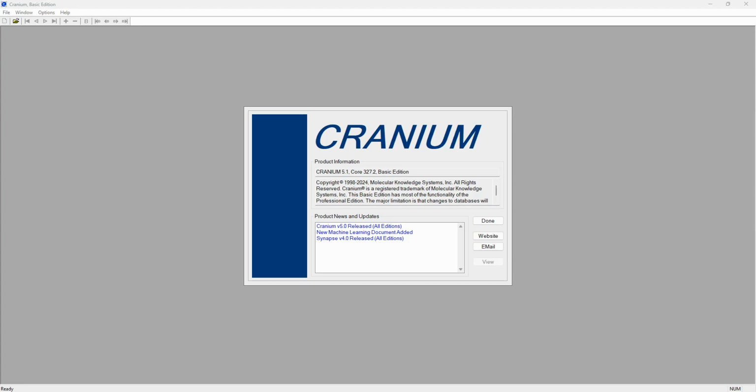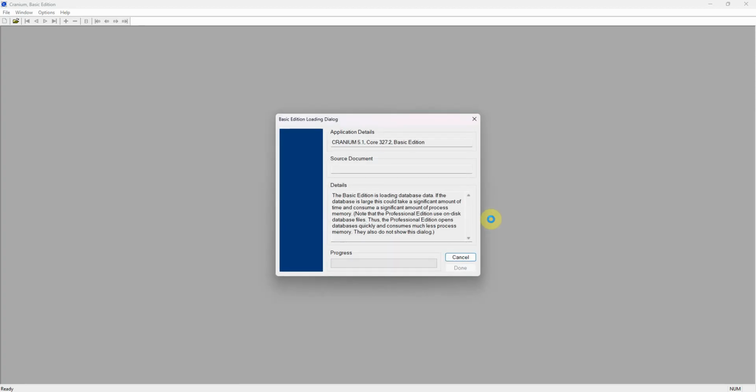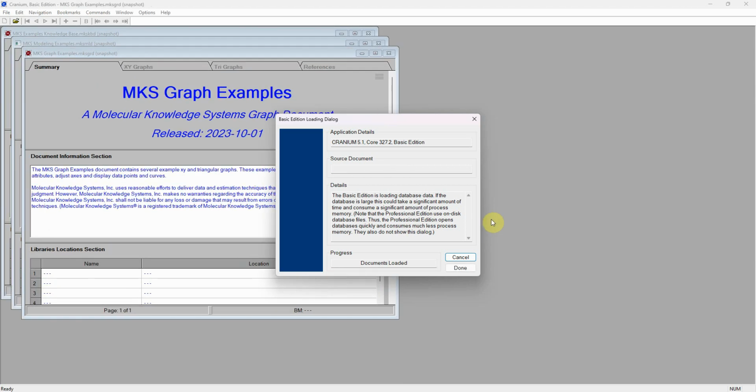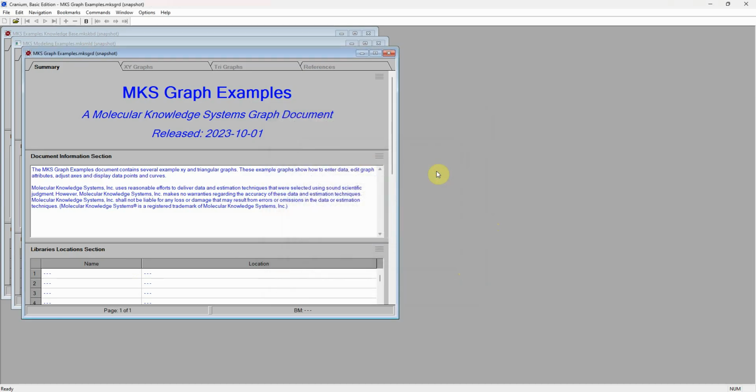First, open the MKS Examples Knowledge Base. If you are using the Basic Edition, the Examples Knowledge Base will be one of the documents automatically opened when the application starts. If you're using the Professional Edition, you will need to open the Examples Knowledge Base using the File menu's Open command.